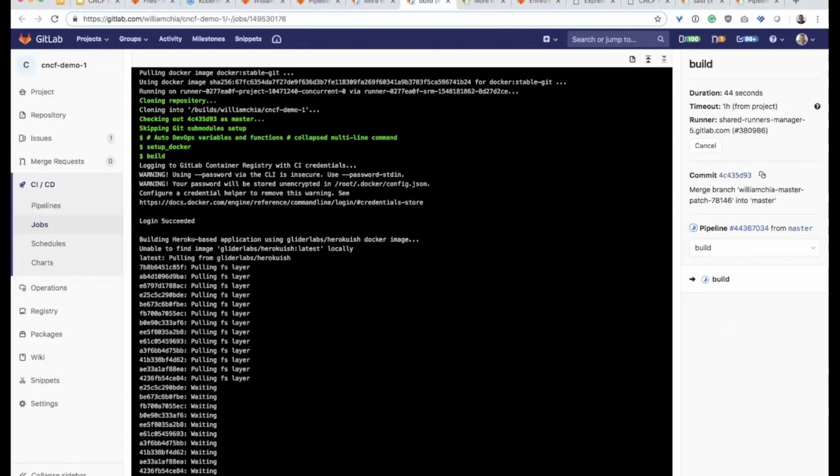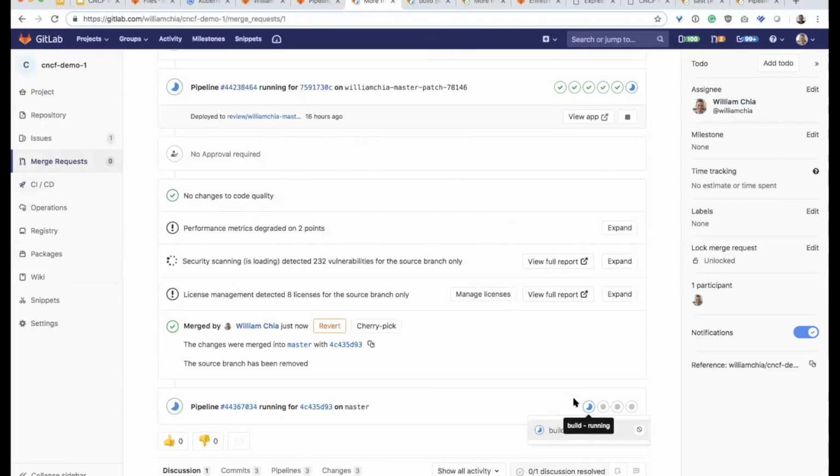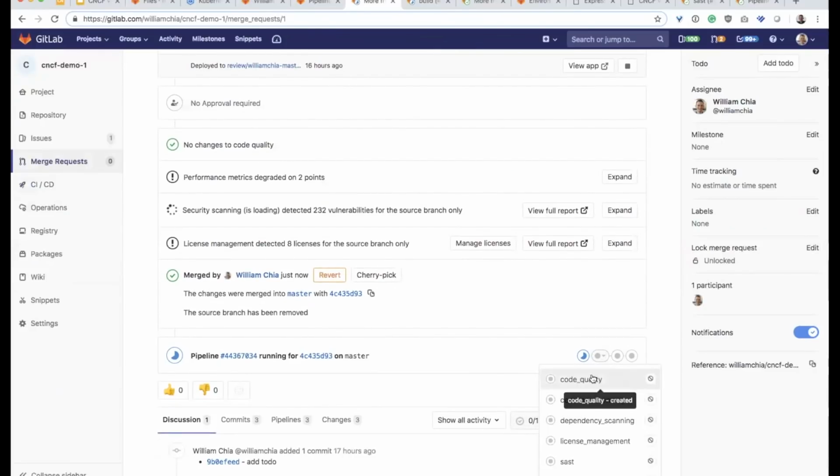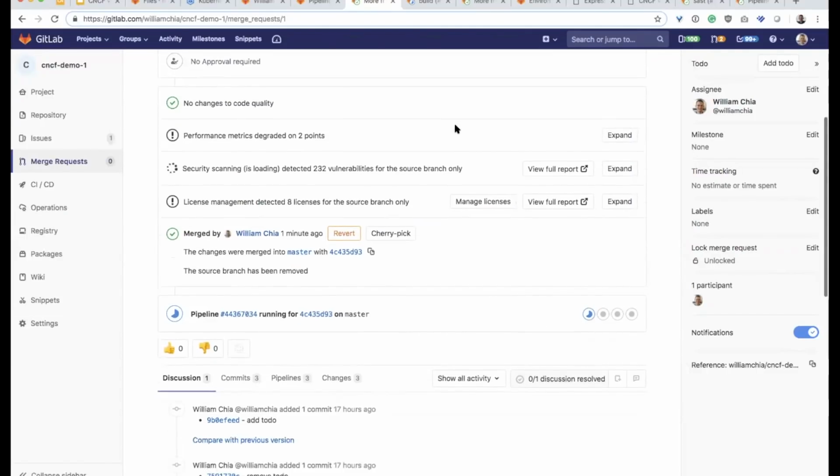And so this is going to run my build, and it's going to go through and run those additional tests as it goes off and deploys to production. So we'll let that pipeline chug on for a little bit, and we'll let that one go.